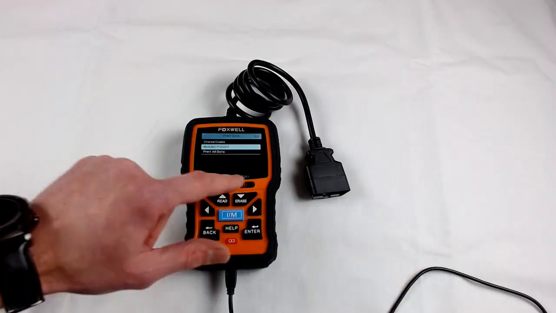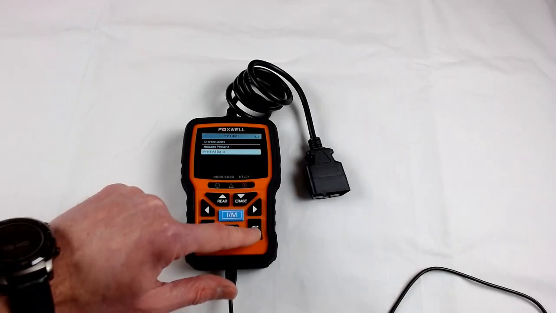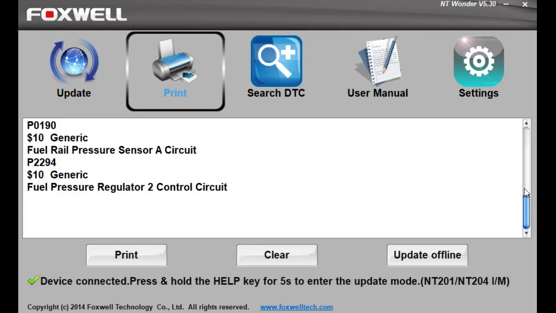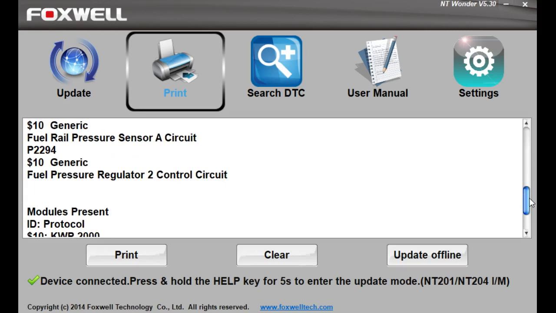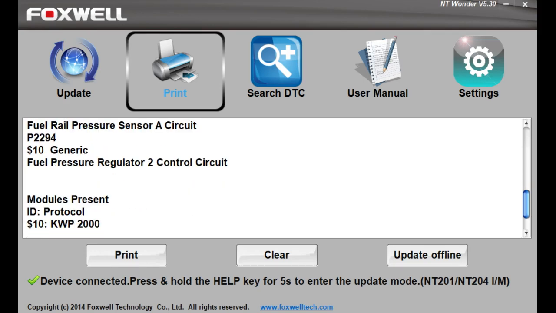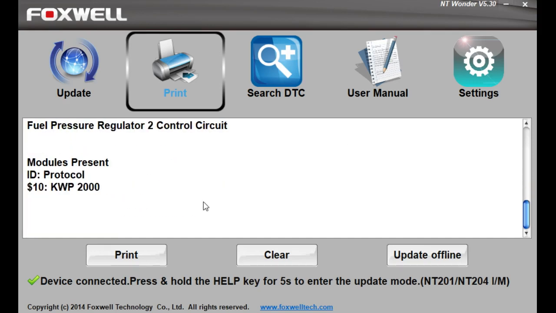So now the last option, which is all data, which just sends everything it's got across. So now if we go back, we can have a look at the list. So we've got the original data that we had, so the read codes, the modules present, and then we've got it sent them both again for the all data.